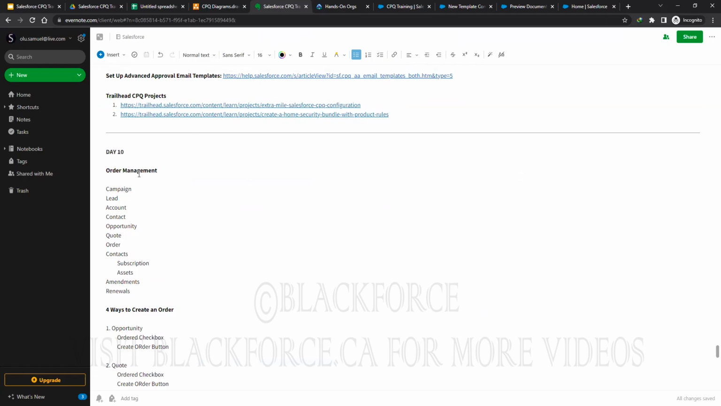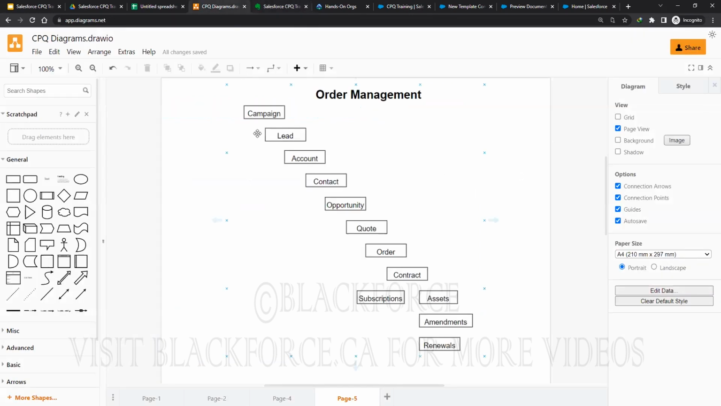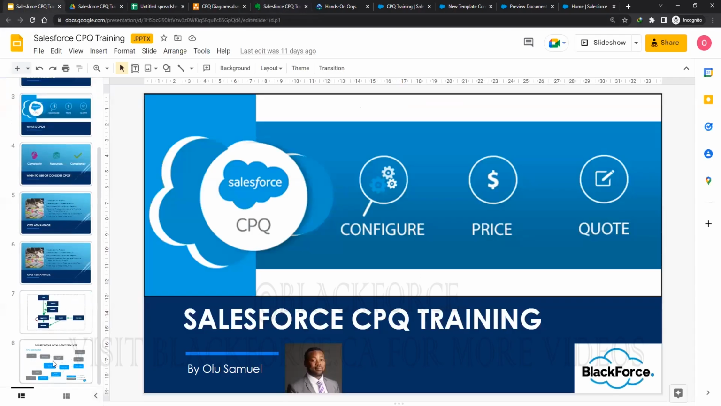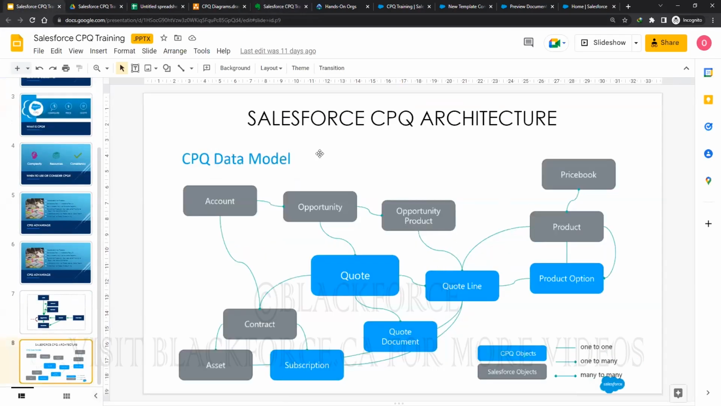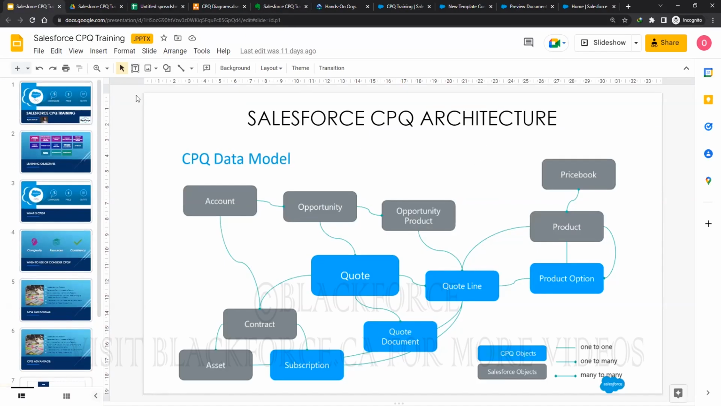You guys have seen this before. So where is my diagram? Okay, so you guys have seen something like this before, right? Whatever we have here is pretty much the same as this as well. It's almost the same, but this is from Salesforce. But I want to come back to this and talk about it.